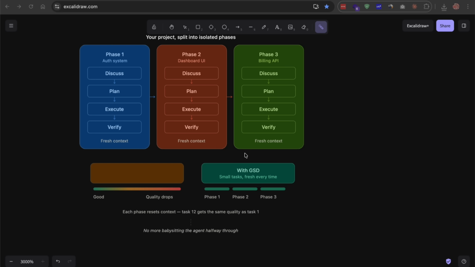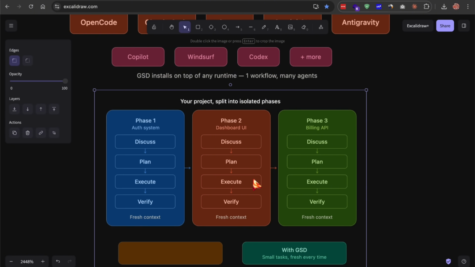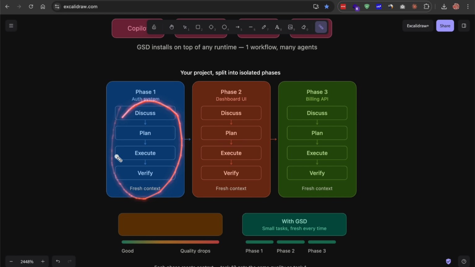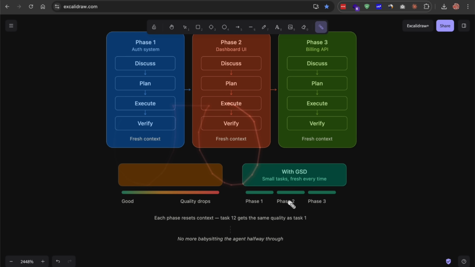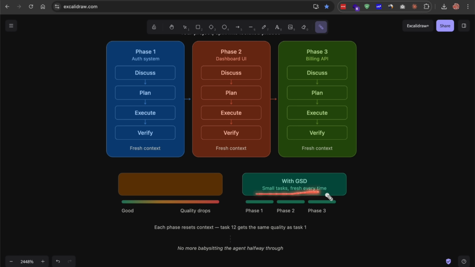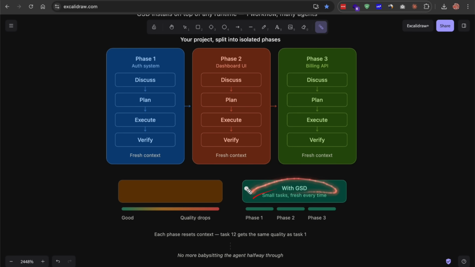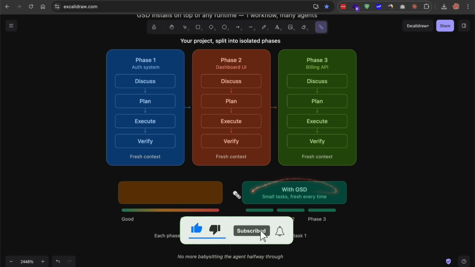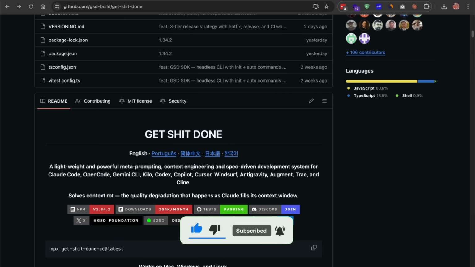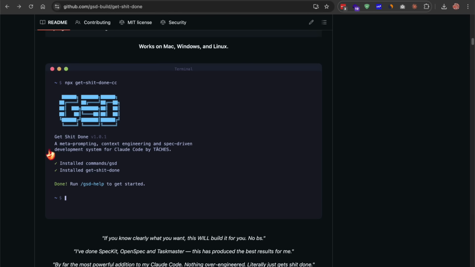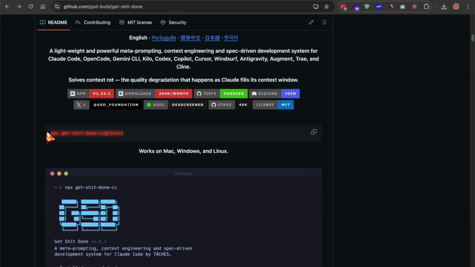GSD adds a rigid, repeatable structure on top of OpenCode. It breaks your project into small phases, and each phase gets its own discuss, plan, execute, verify cycle. Every task runs in a fresh context window with clean state. So the model never has to hold your entire project conversation in memory while also trying to implement task 12 out of 20. The context stays fresh. The quality stays consistent.